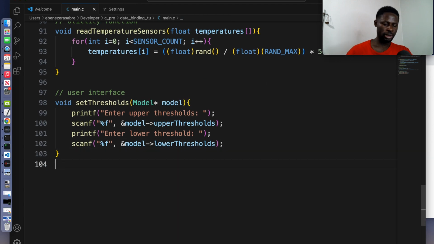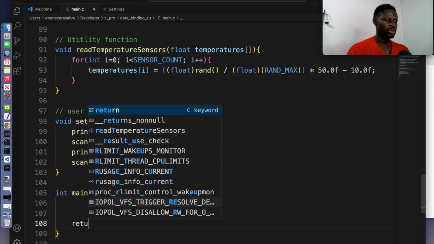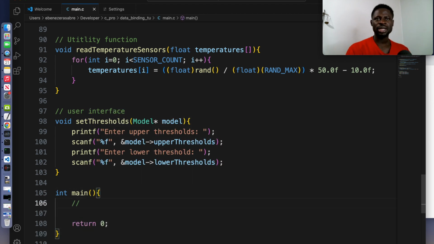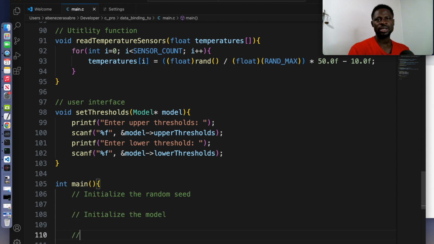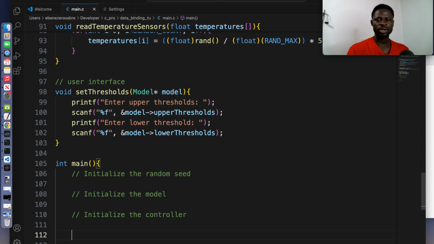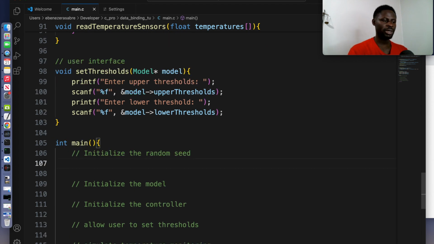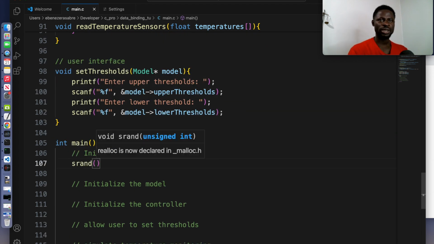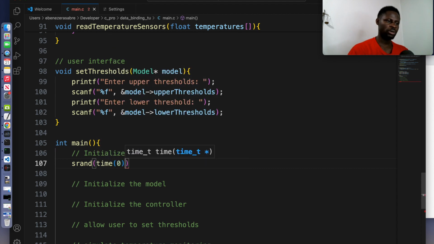The next thing to do is to write the main function from which the program execution will begin. So we will do int main, return 0. We will start by initializing a random seed. We will then initialize the model. After initializing the model, we can also initialize the controller. And then we allow the user to set thresholds and finally simulate the temperature monitoring. Alright, with the first one, we can call srand, which is an inbuilt function, and we pass time with 0.